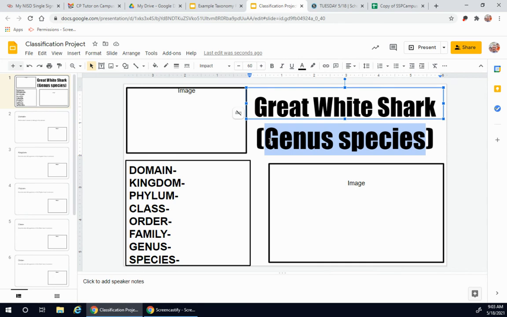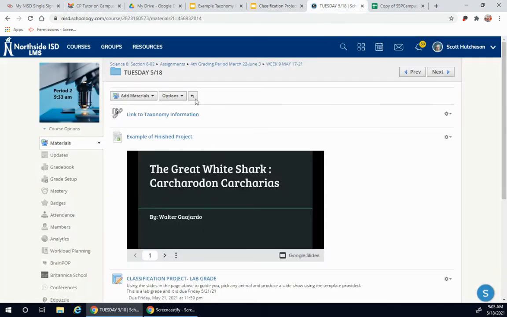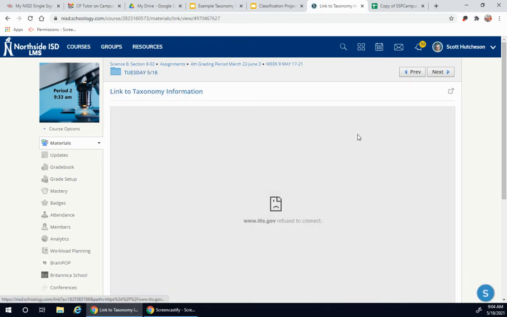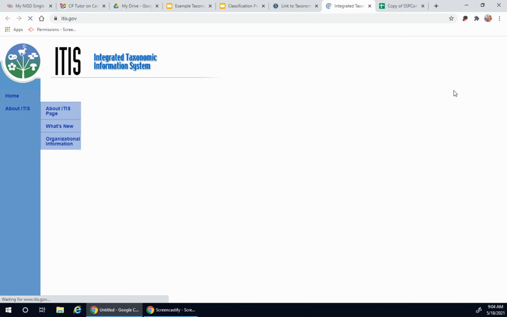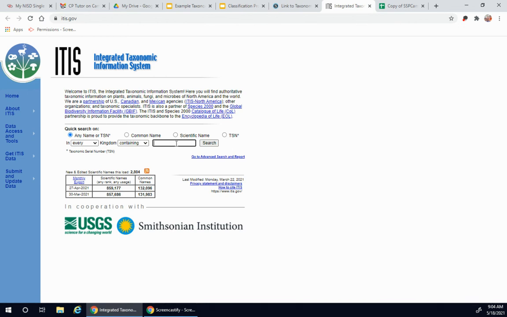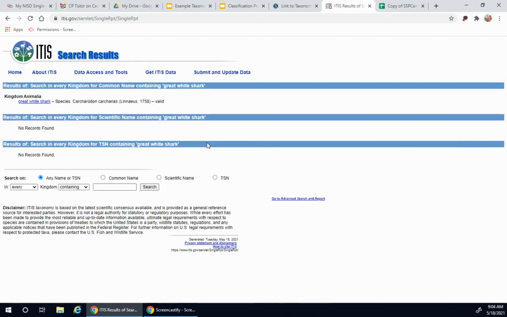So once you've chosen your animal, then you go back to this ITIS link to taxonomy information. You click on that link, you'll get something that looks something like this. You just click the open button like this, give it a minute, and the ITIS Integrated Taxonomic Information System will open up. Okay. Once it opens up, then you're going to go over here to this little search box and you're going to type in your name. Okay, great white shark. Be specific, because if you put shark, it's going to give you a list of hundreds of sharks. And then you click search.